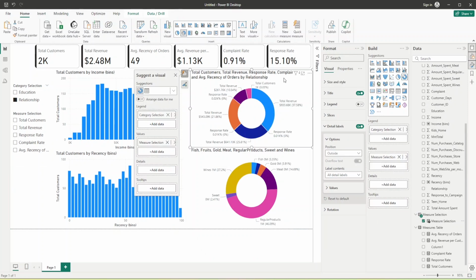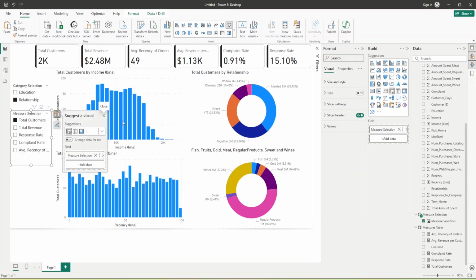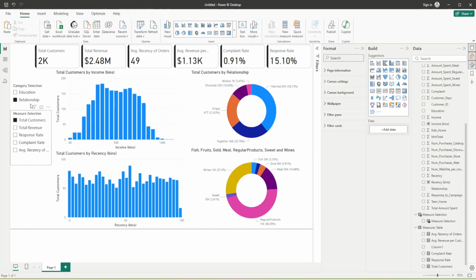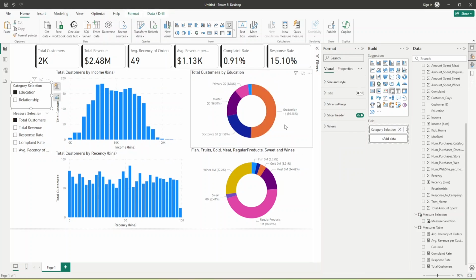You can see that if I select total customers, it is showing the distribution of total customers by relationship, and definitely we can see that maximum numbers are married, then we have together, then single, then divorced, and then widow. But if I change it to education, you can see that around 50% are graduated customers, then we have some doctorates, then masters, then primary as well, and this little slice is for basic.